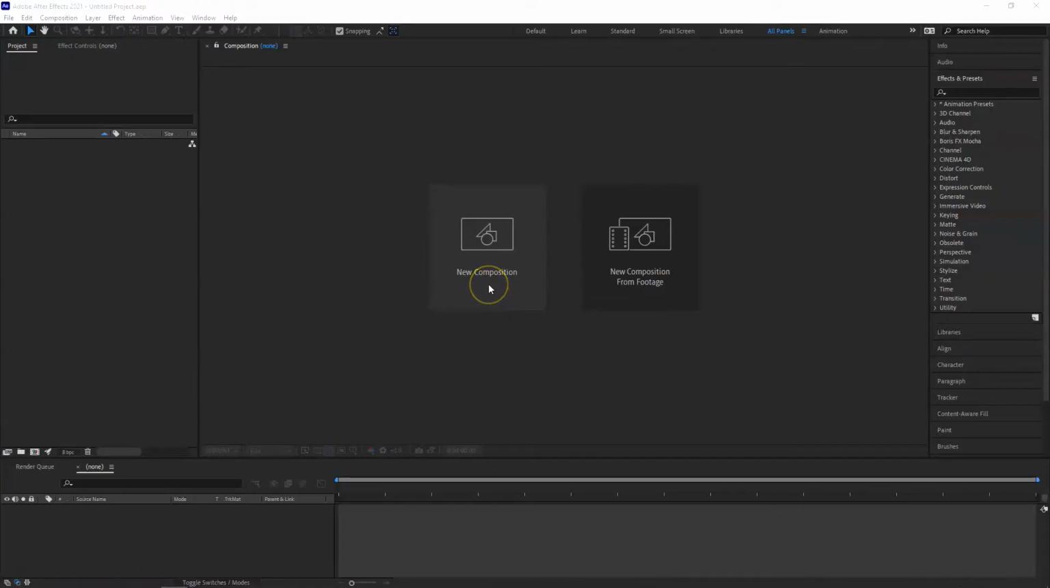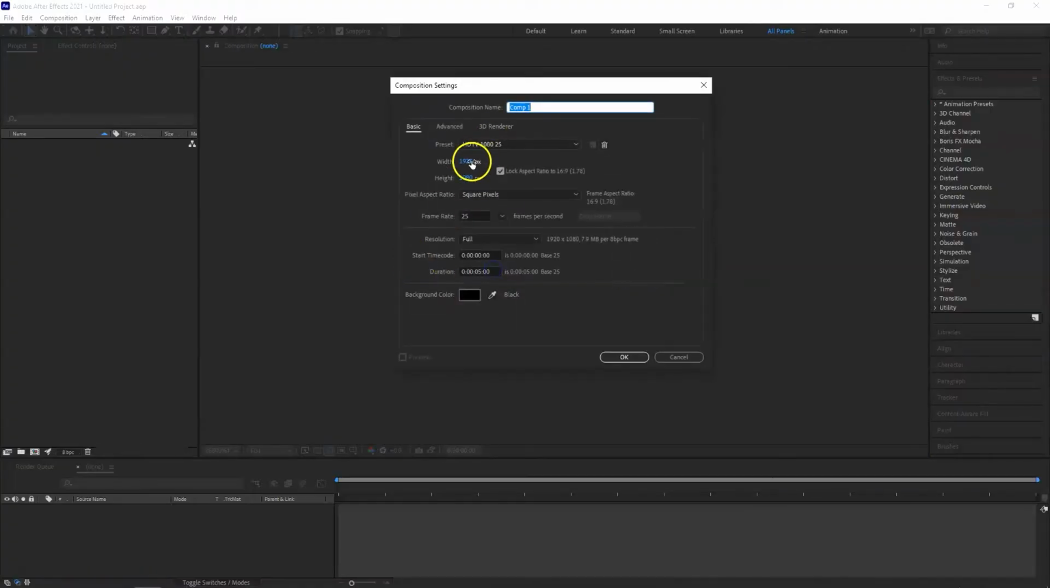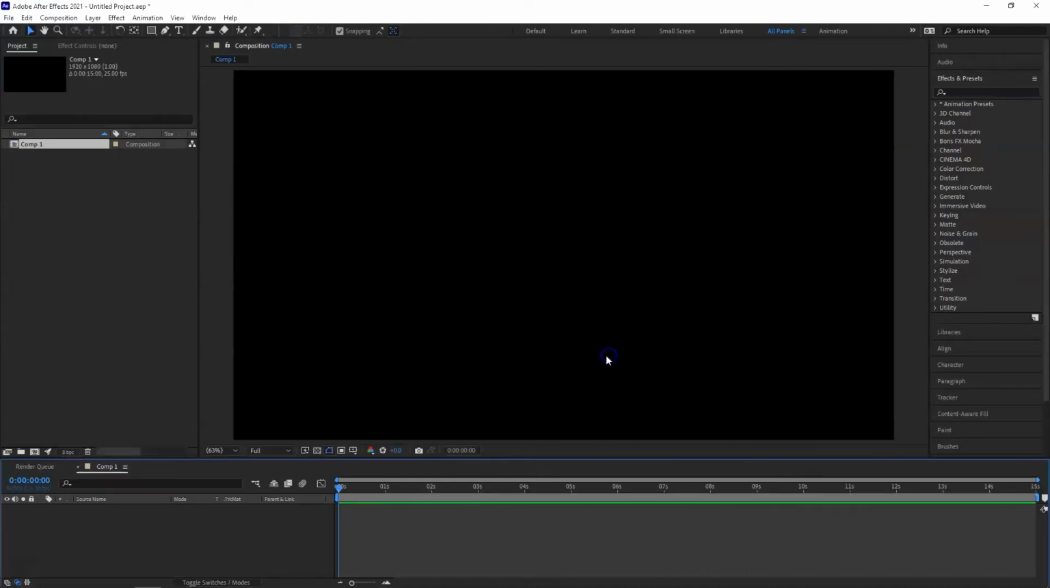First things first, take a new composition. I will take 1920 by 1080, 25 frames is good, and I think I will make it about 15 seconds and we can change it later. Background is good, and then click OK.